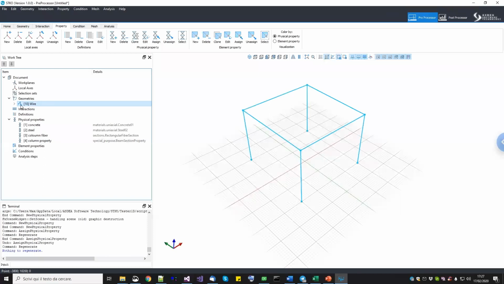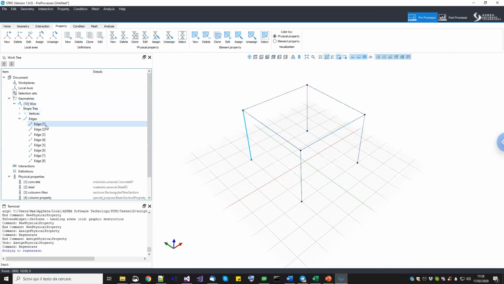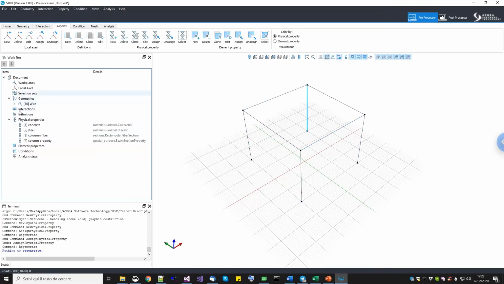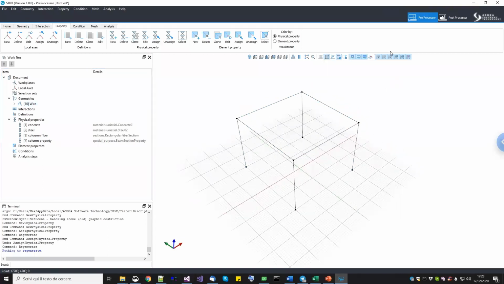You have two options. One is to expand the node in the work tree. You go under edges and you can select only one edge at a time, and the edge that you want for the selection. Now, in this case, they are the columns. Otherwise, if you don't want to use this worksheet, but you want to use the graphic window, you can have a look at these points.